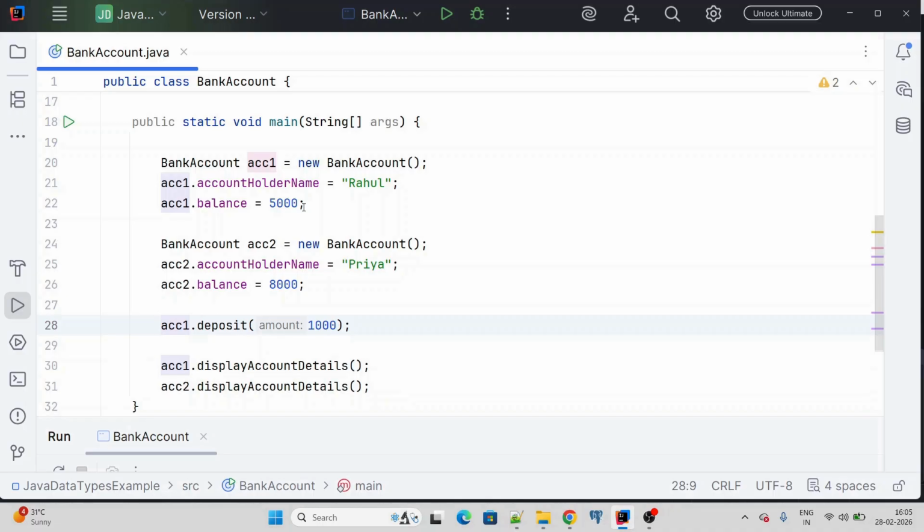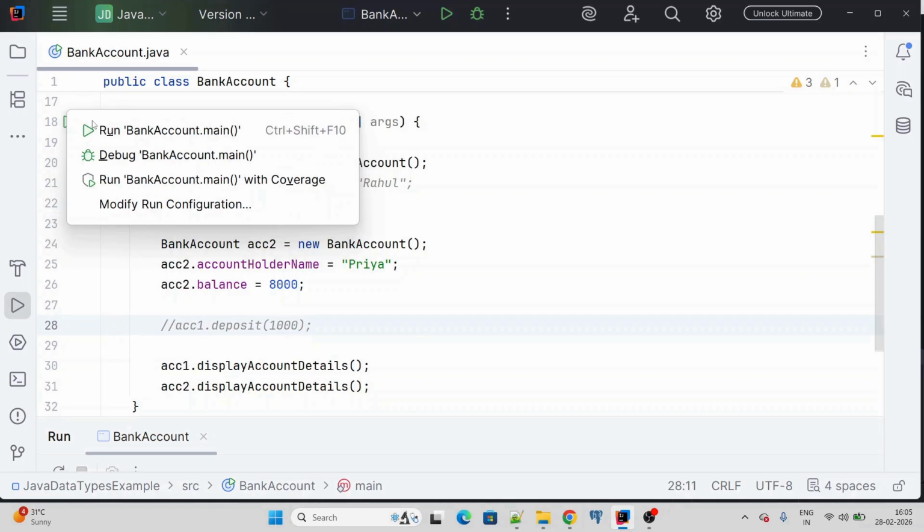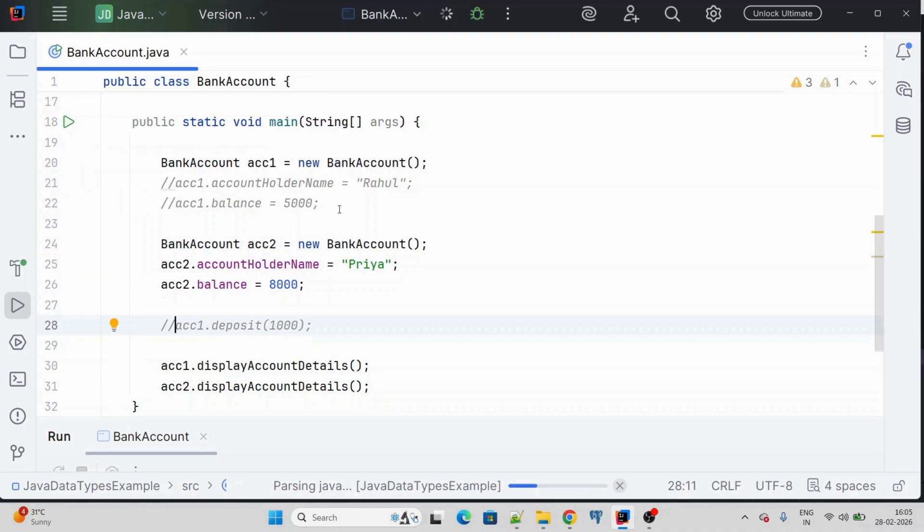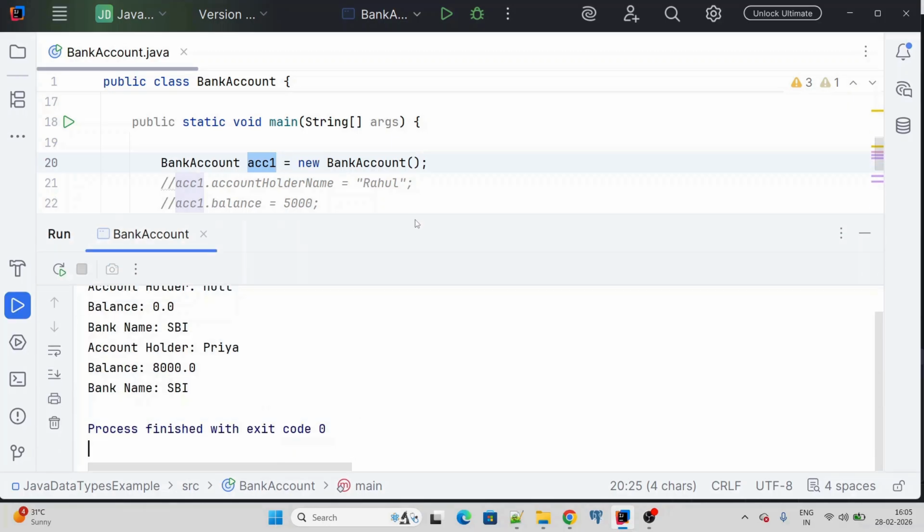Now another important point: instance variables get default values if you don't assign them. Let me show you. I will comment out this first object's values, comment out this also, and comment out deposit too, since it is calculating the value. If I run this example, for object 1 I have commented out a few things, so let's see the output.